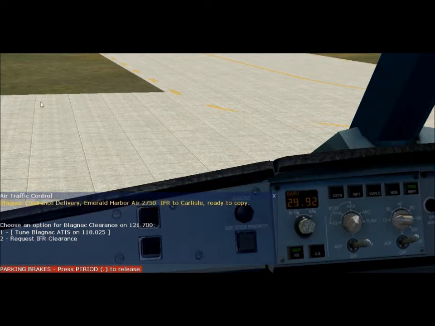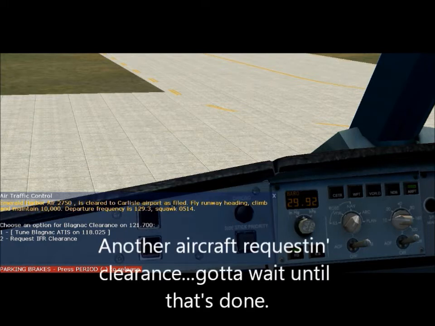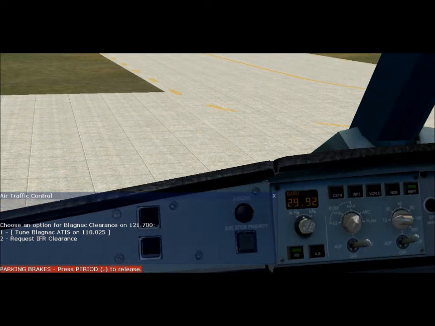121.70. Emerald Harbor Air 2750, IFR to Carlisle, ready to copy. Emerald Harbor Air 2750, We have to wait until Carlisle Airport to file. Fly runway IFR heading, clearance climb of and other maintain aircraft 10,000. Departure frequency is 12.3, squawk 051 Emerald Harbor Air 2750, clear to Carlisle Airport as filed. Fly runway heading, climb and maintain 10,000. Departure at 129.3, squawk 0514. Emerald Harbor Air 2750, feedback is correct. Contact ground on 121.9 when ready to taxi.